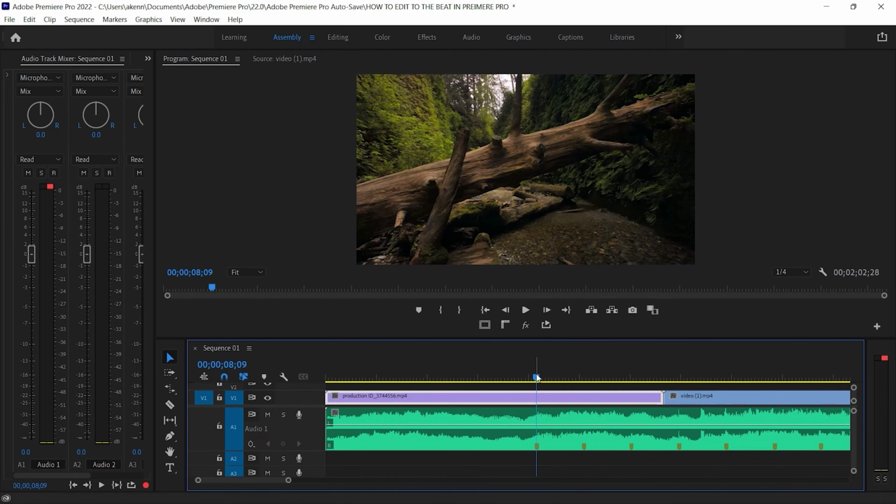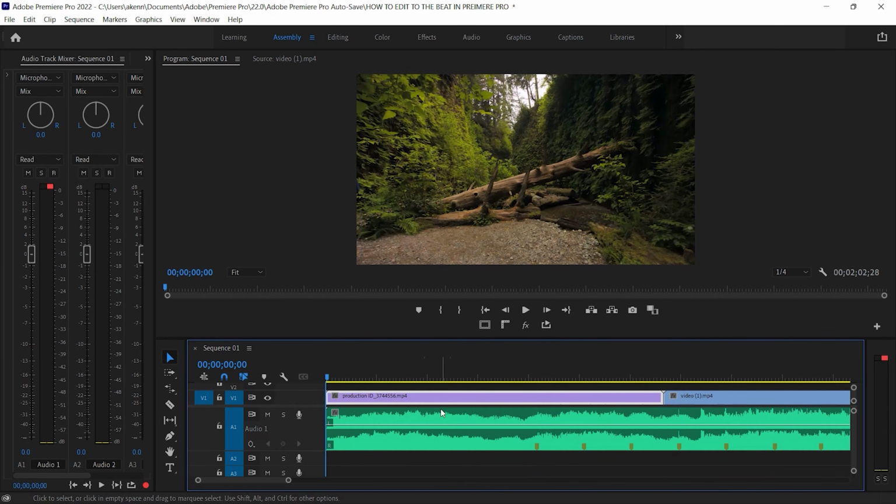And one more thing, it's always good to cut your footage where there is movement. So you don't cut on a still frame. It's always good to cut your video footage where there is movement. That's what I'm going to do here.